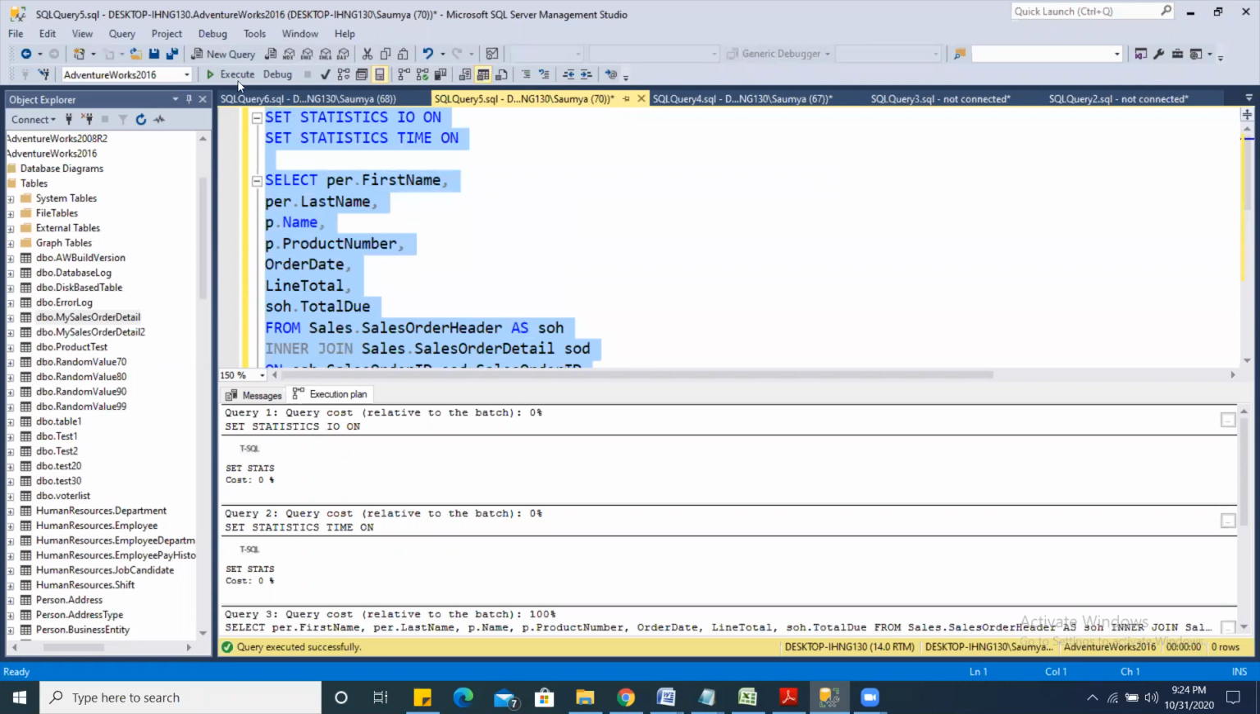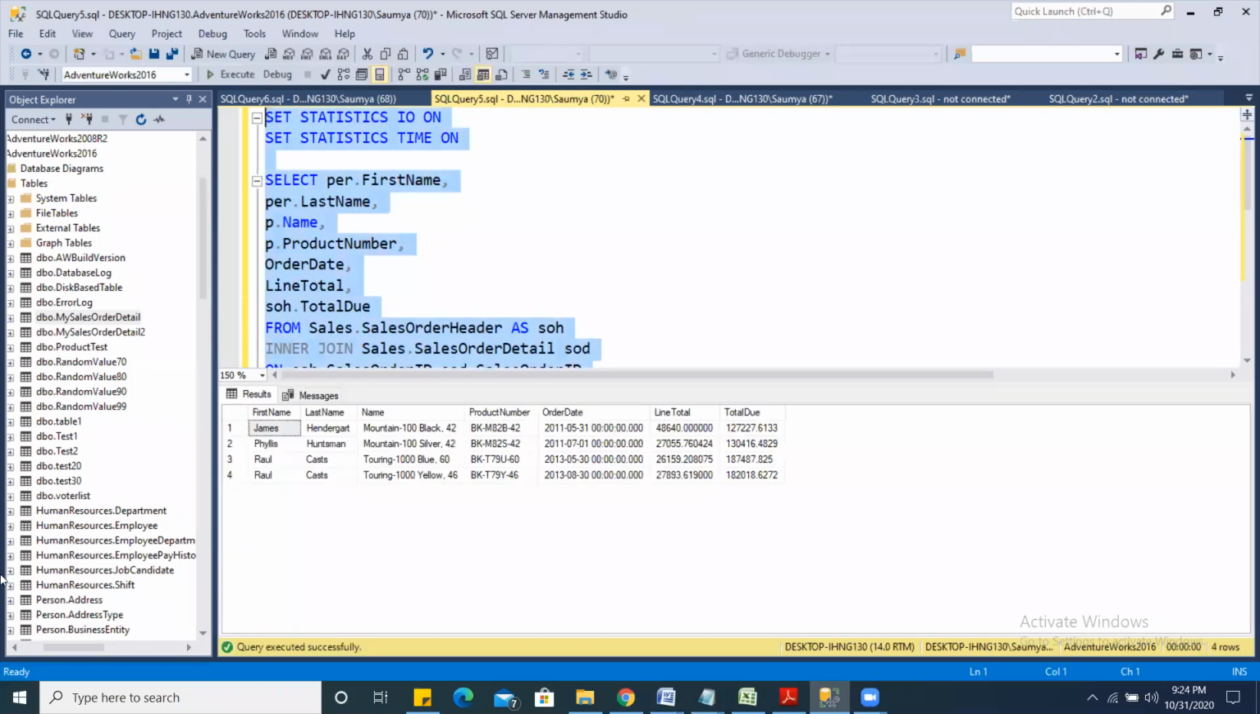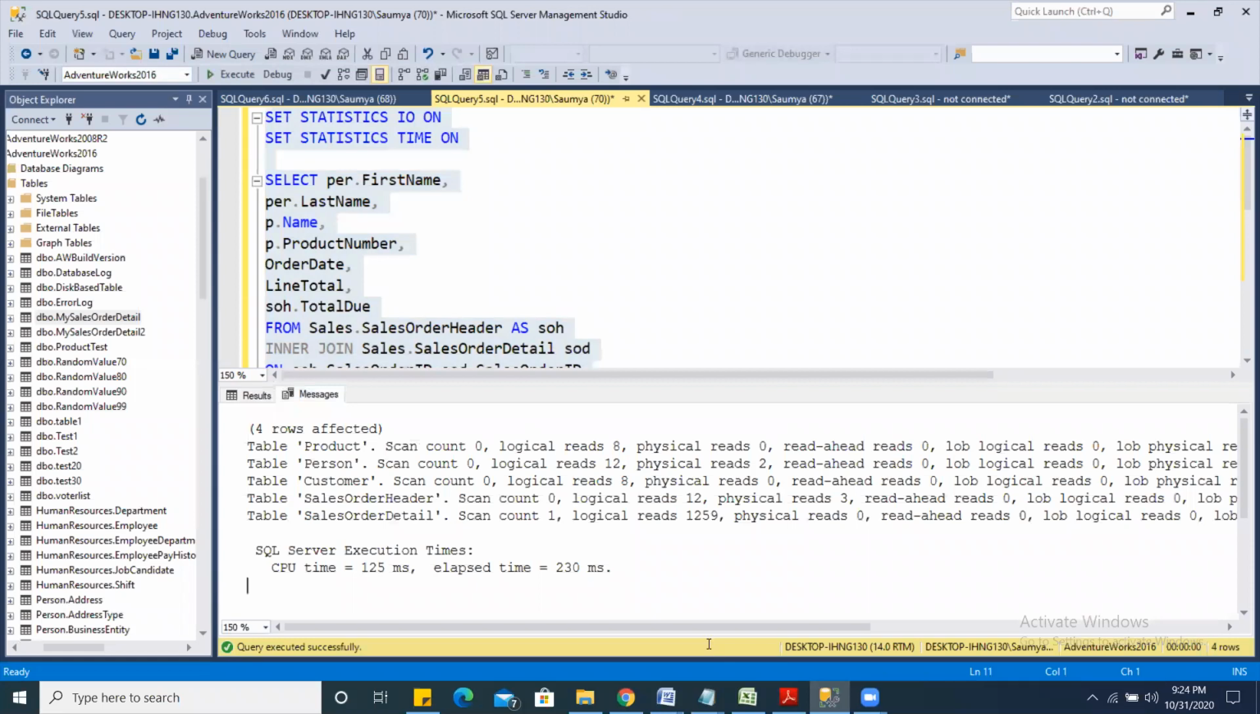Let us execute it now. Now come to the message. So here in the message, what is the troubleshooting? What is the performance tuning approach? Here, what do you have to focus on? You have to focus on the scan counts which have been performed against each of the tables, right?